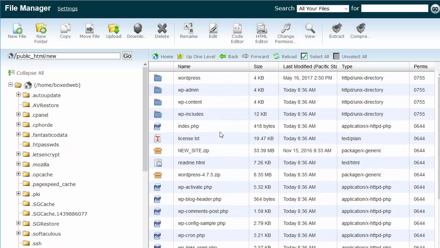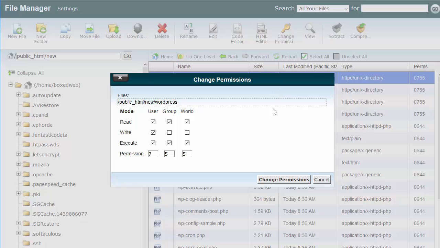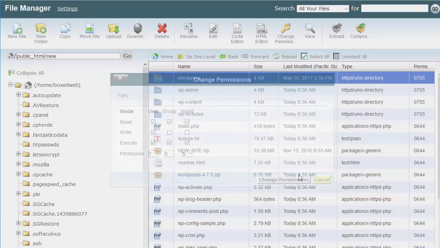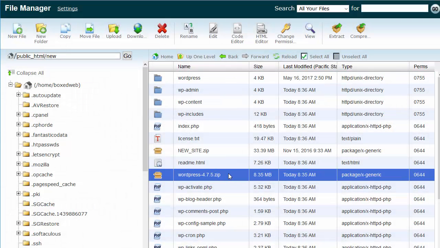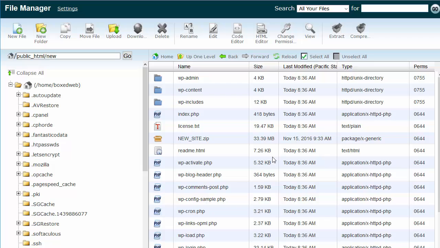Then when we go back, we'll see that all the WordPress files are in here. Now at this stage, you can actually delete the zip file and the WordPress folder. So I'm just going to change the permissions on this. Oh, actually, I don't have to, because they're already good. So I'm just going to click on that, and I'm going to delete those two, because we don't need them anymore. Okay, believe it or not, we're halfway done.